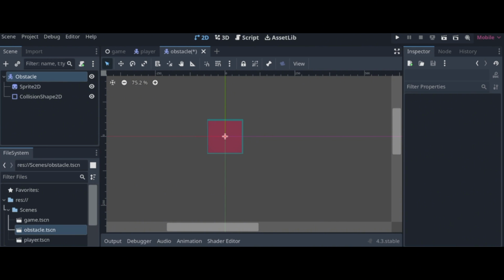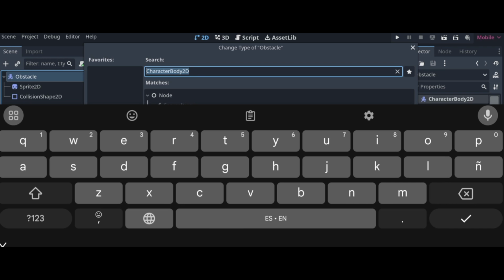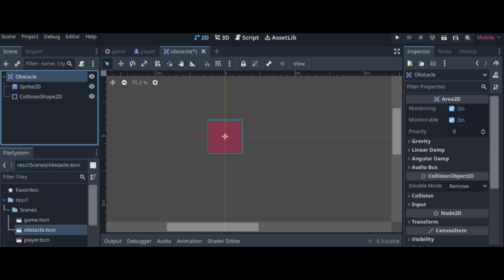Also, what I need to do is that my obstacle is not going to be a character body, because we are not going to be moving it using a script. So I will hold down the click over there and release it on where it says change type. I will change its type to Area2D. And why an Area2D? Because this will allow us to detect collisions. What we want is to be able to detect collisions between the player and the obstacle. That's why we're going to be using this Area2D.